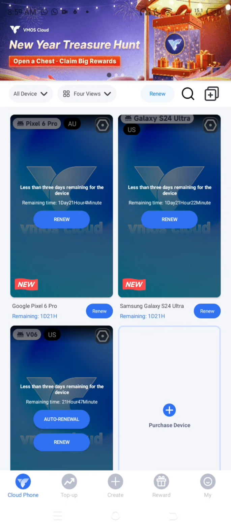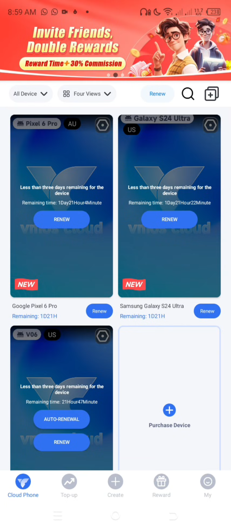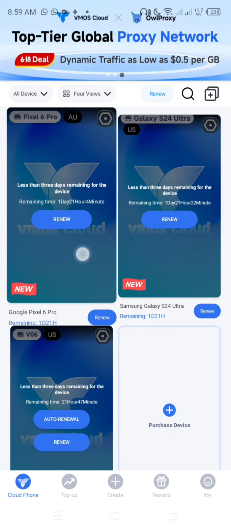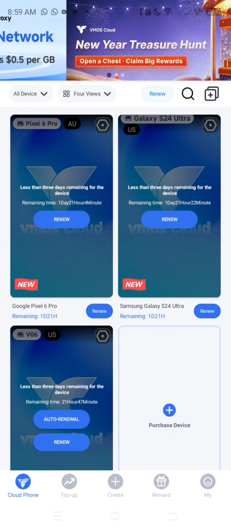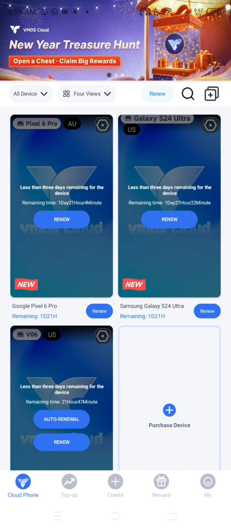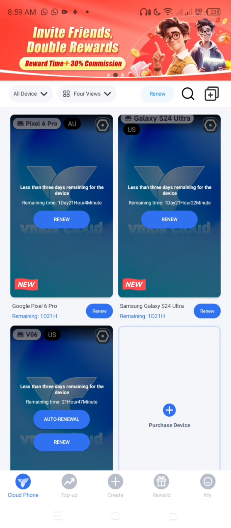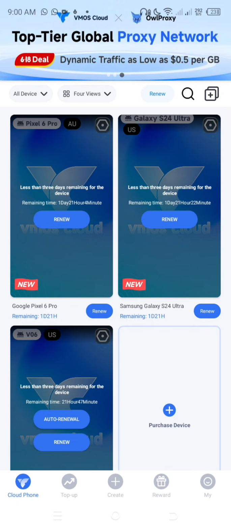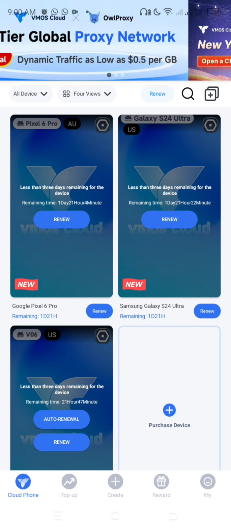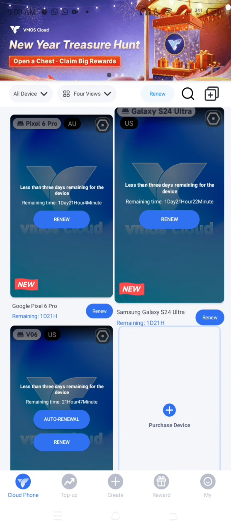But somehow they just switched it to Australia, and that is this one you're seeing here. Once you see AU at the top here, just know that it is Australia. And so I went ahead to purchase another one, and that is this Galaxy X24 US. I had to go ahead and purchase it.